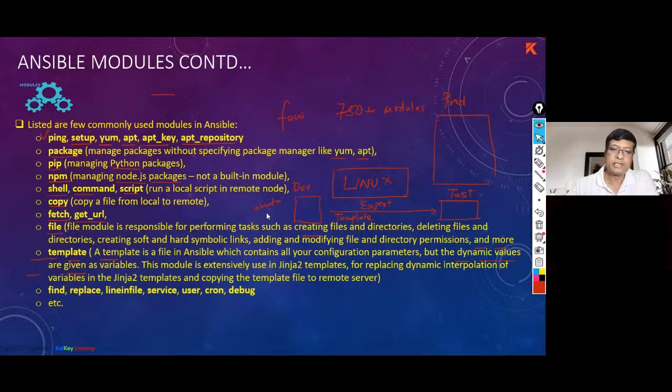So let's say this is using Ubuntu, the Ubuntu operating system. And this is using Red Hat, the test server. I will not change the test server operating system from Red Hat to Ubuntu. Instead, I will change the template and its values. Okay, dynamically. This is dynamic.